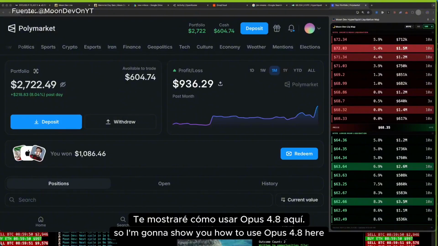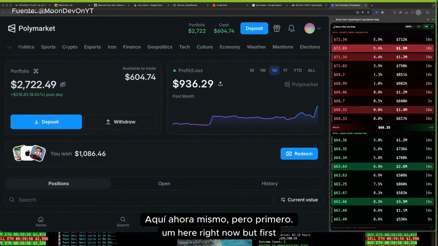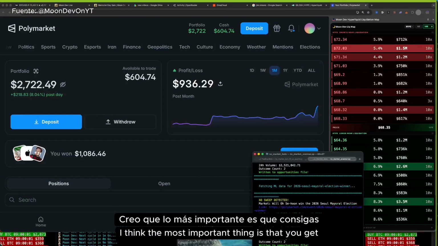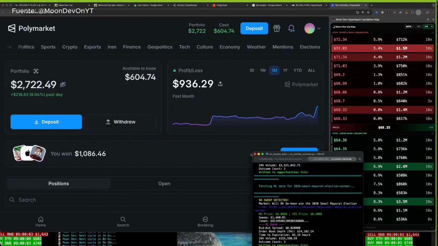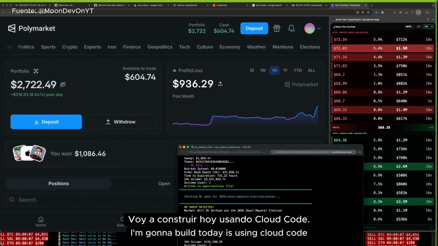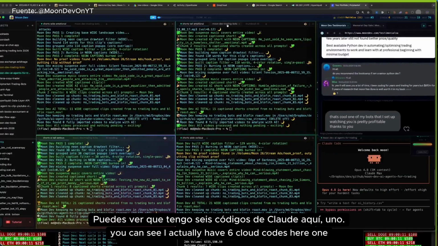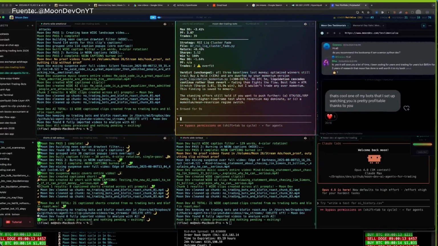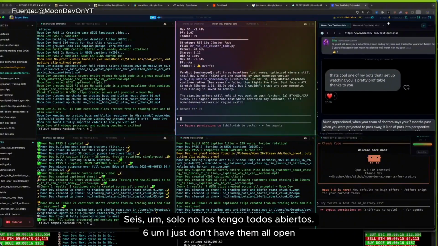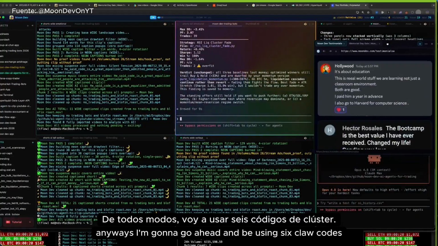So I'm going to show you how to use Opus 4.8 for Polymarket, building different Polymarket bots right now. But first, I think the most important thing is that you get Claude Code installed, because everything I'm going to build today is using Claude Code. You can see I actually have 6 Claude codes here. 1, 2, 3, 4, 5, 6. I just don't have them all open. Anyways, I'm going to be using 6 Claude codes.